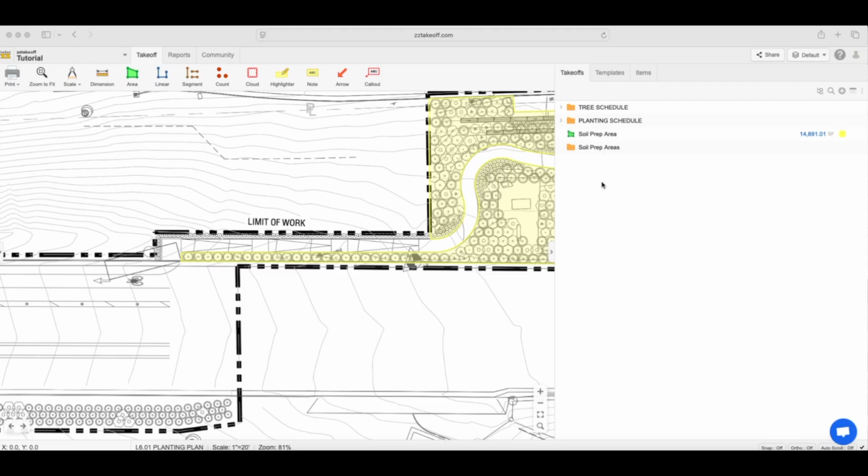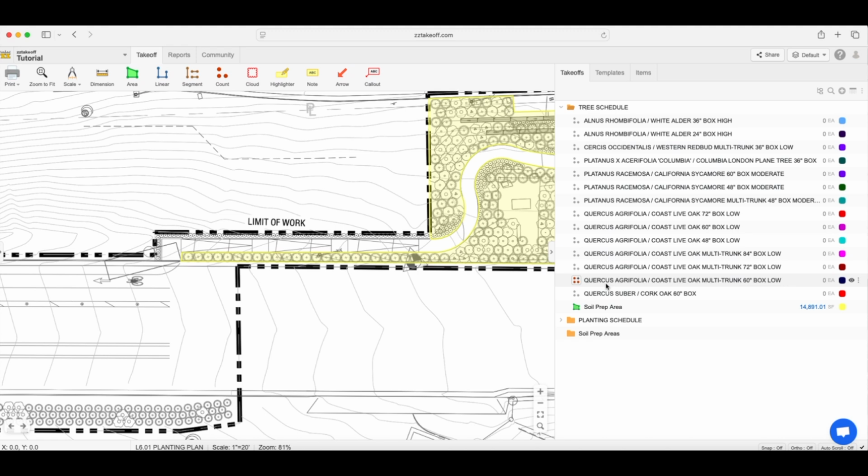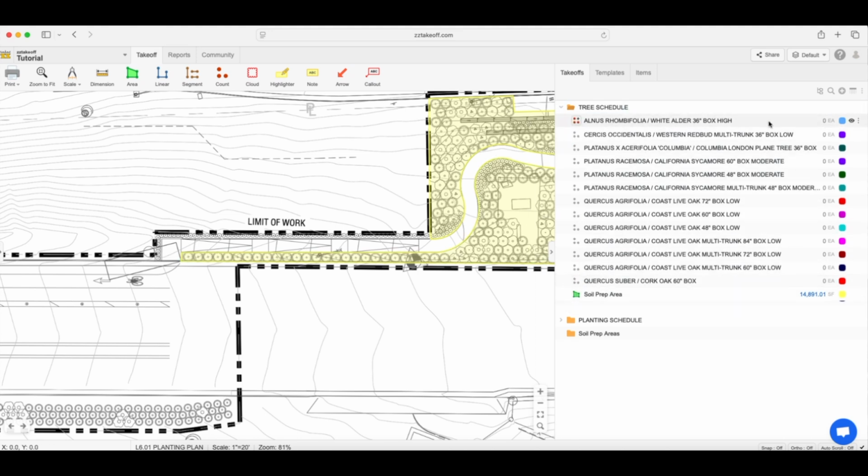So we're back here. I wanted to show you something before I moved on to the segment and linear counts. I had put my soil prep accidentally into the plantings or planting schedule. So I made a new folder by using this plus button up here, new folder. And then what I'll do is just go ahead and drag it in there.